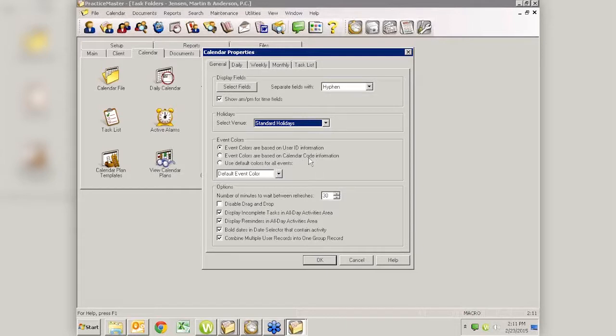Now, how you're using the calendar would determine maybe how you're looking at this. If you're the receptionist and you have to schedule everybody's appointments, you might want to be viewing your calendar in the user ID view. Or if you're a legal assistant and you have 3 attorneys you're working for, you might want to be seeing it in this user ID information so that you can see all 3 of those attorneys in their different colors. Whereas if you are an attorney and you're only ever looking at your own calendar, you might want to see your events based on that calendar code information so you know whether it's a meeting or whether it's a hearing or whatever that may be. And then you also can just use the default colors for all the events. You can set a default event color here, and then you can just use that as well.